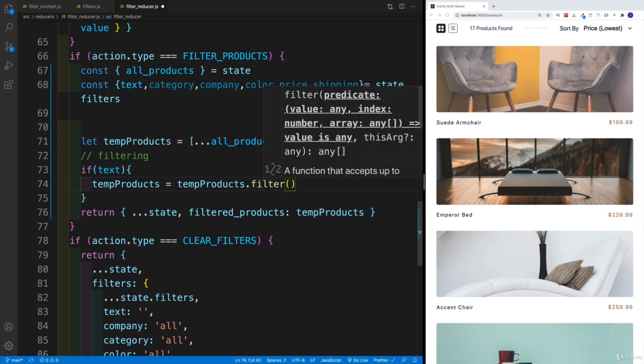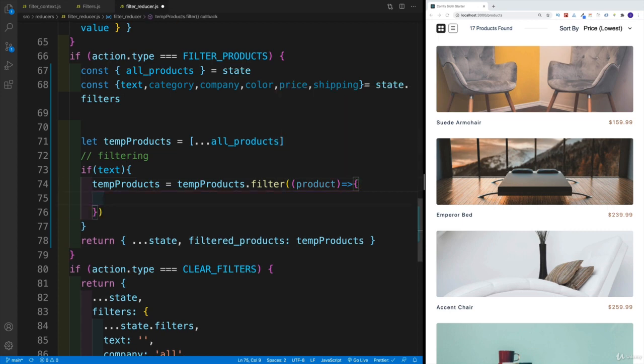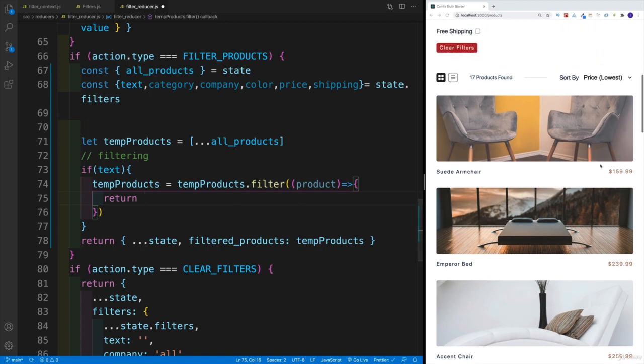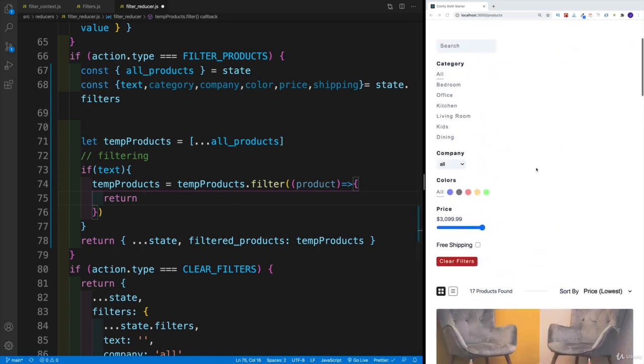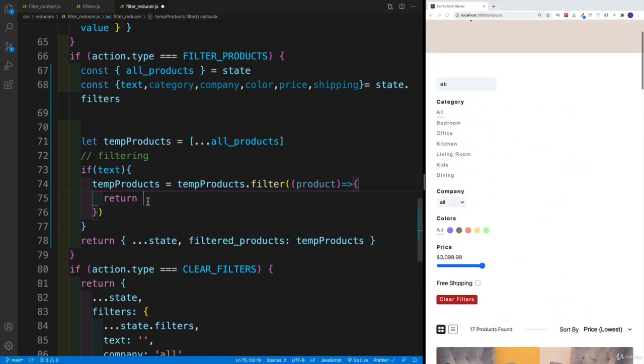And of course, we have our callback function. I'll name each item here a product. And then as far as the return, I can do implicit return if I would want, but in this case, I'm just going to go explicitly with return. And in this case, what I would want is to return only the items that start with the text that I have in the text input. So for example, if I type AB, I would want to check for items that start with AB, correct?